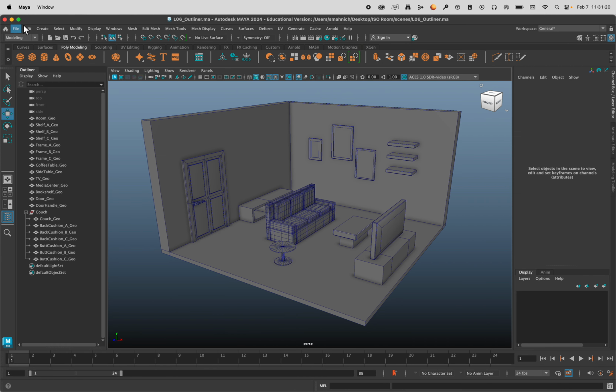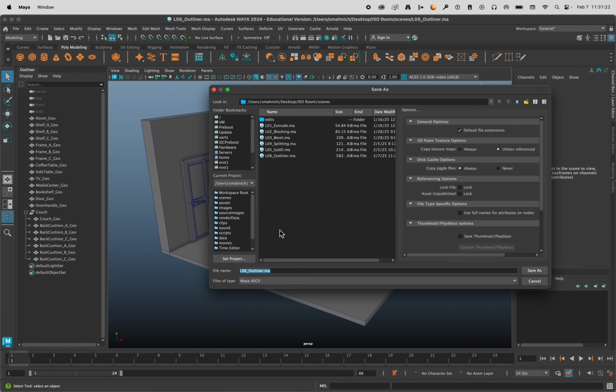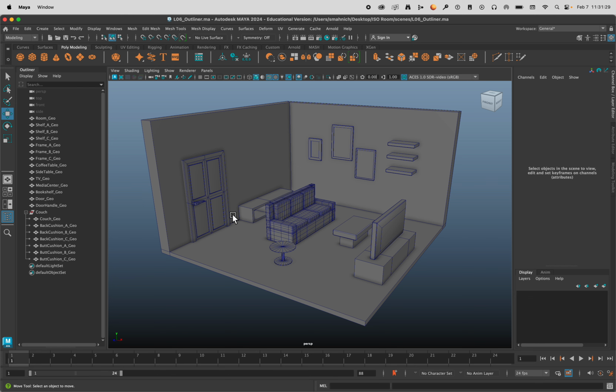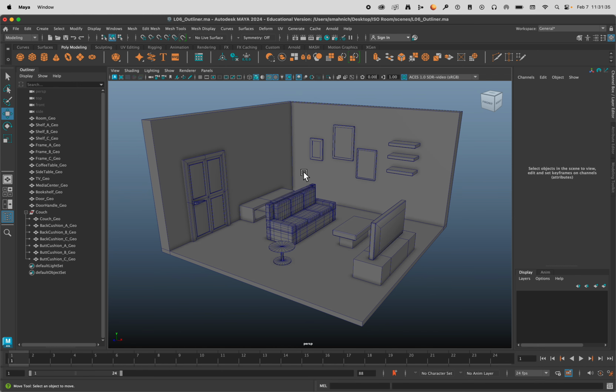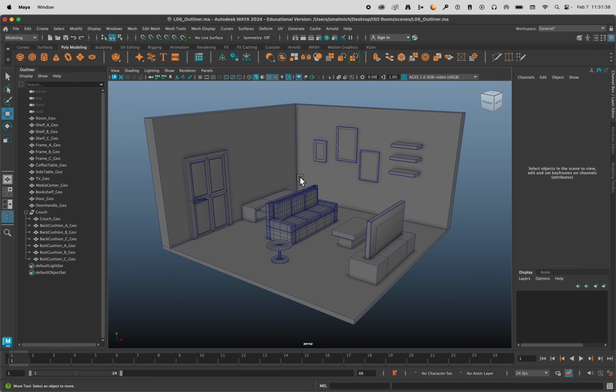Once it's open, let's go to File, Save Scene As. We're going to rename it Outliner, my ASCII file, save as. Now, I already did the saving because I wanted to jump ahead and do a couple things. So yes, please make sure you click on that Save As button.